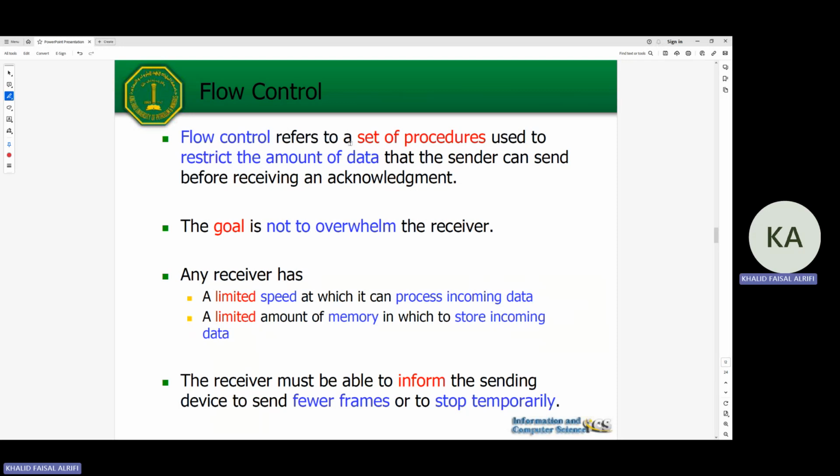So the flow control sets the procedure used to restrict the amount of data. So whenever I'm almost reaching full, I will tell the sender to slow down and so on. The goal is not to overwhelm the receiver, so it can limit the speed, or it can limit the amount of memory. The receiver must be able to inform the sender to send fewer frames or stop temporarily. It will tell them by the flow control, okay?